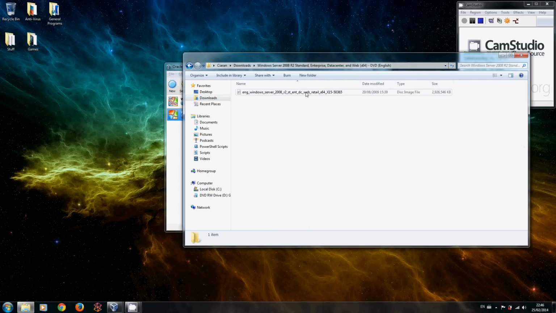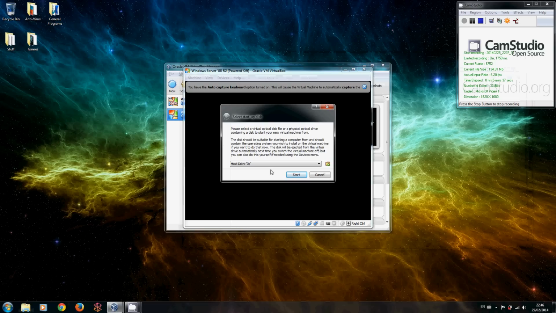This is what I originally tried to use, but something's wrong. The ISO is corrupted. I don't know what's wrong. It won't boot from it. So I'm actually going to boot from a CD now. So I'm just going to hit host drive D, that's fine.